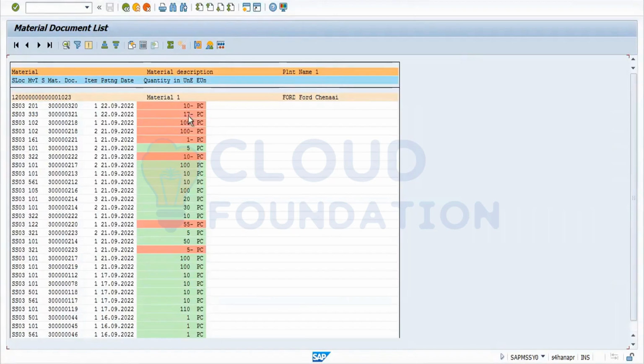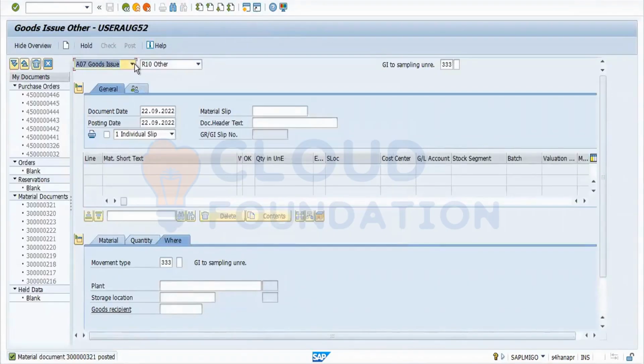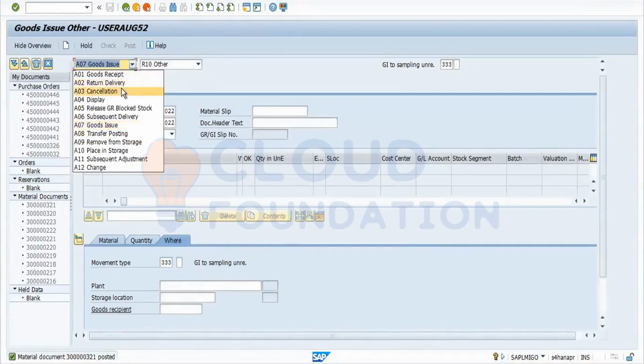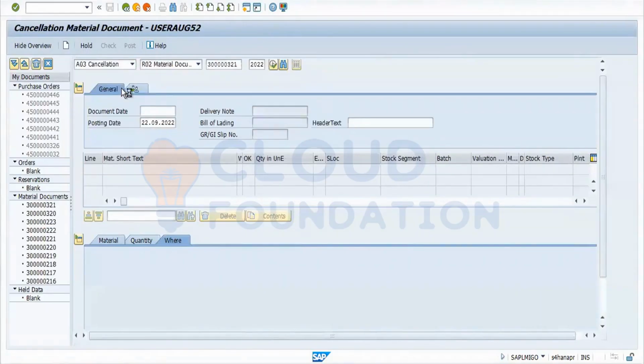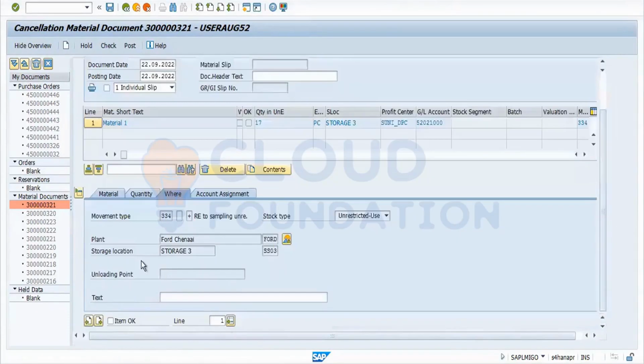I want to know if you do the cancellation. This is a reversal. If you do the cancellation of this movement type, automatically 344 will be coming to the picture. 343. Reversal is 344. Once you do this again, the stock will come back.